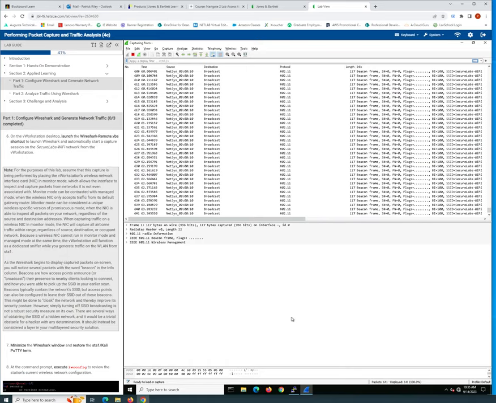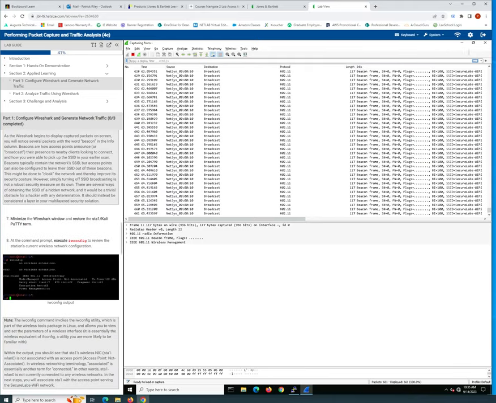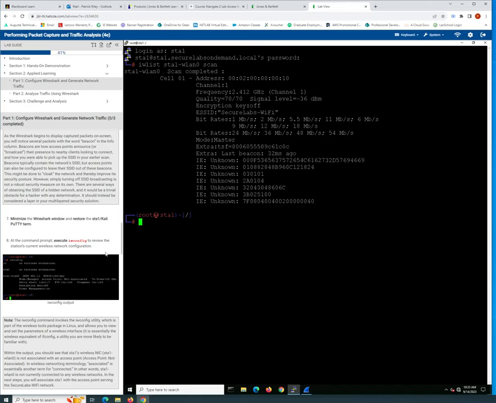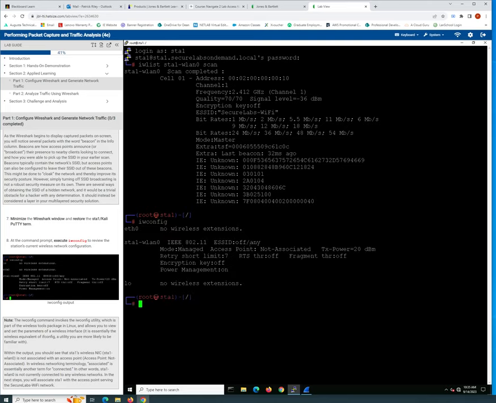So we're going to minimize Wireshark and restore the PuTTY window there to review the station's current wireless configuration. So we're going to type in that command, iwconfig. No wireless extensions, sta1-wlan0, ESSID off, mode any, access point not associated. Okay.